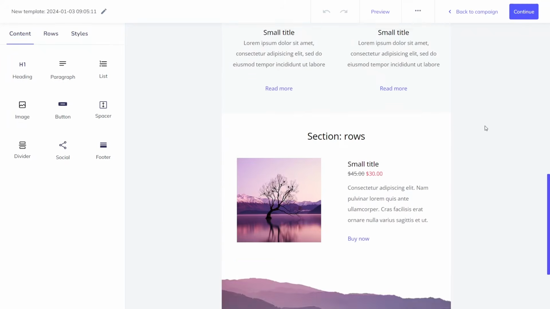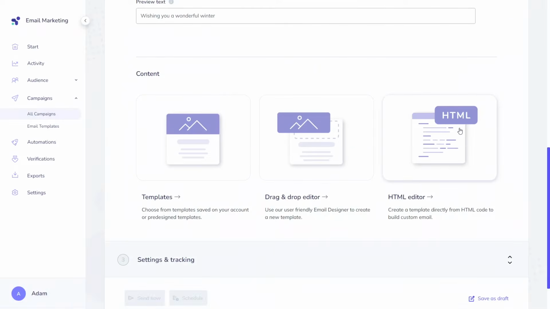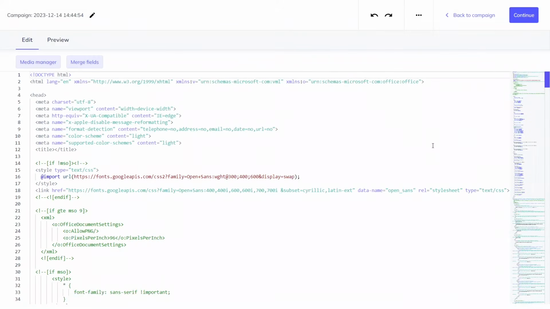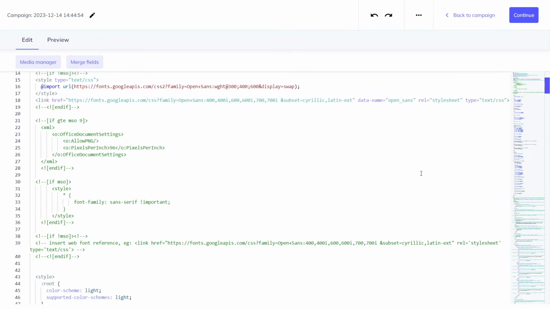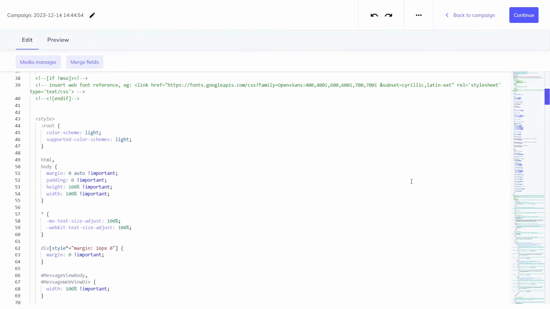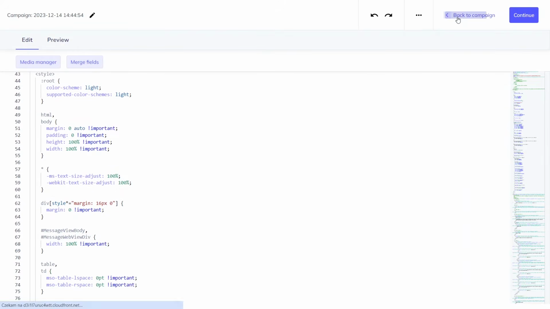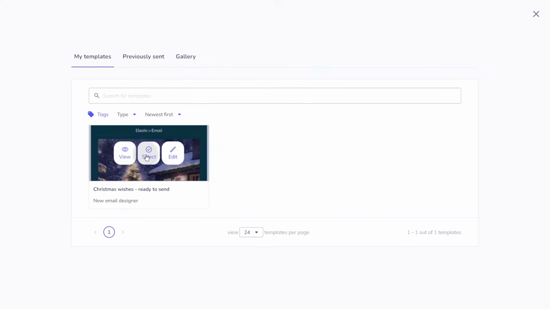The last solution is to utilize an HTML editor. This is a more advanced option that requires some coding skills. You can paste some pre-designed templates or write the HTML code from scratch. In this video, we'll be using our pre-designed template. Moving on to settings and tracking.